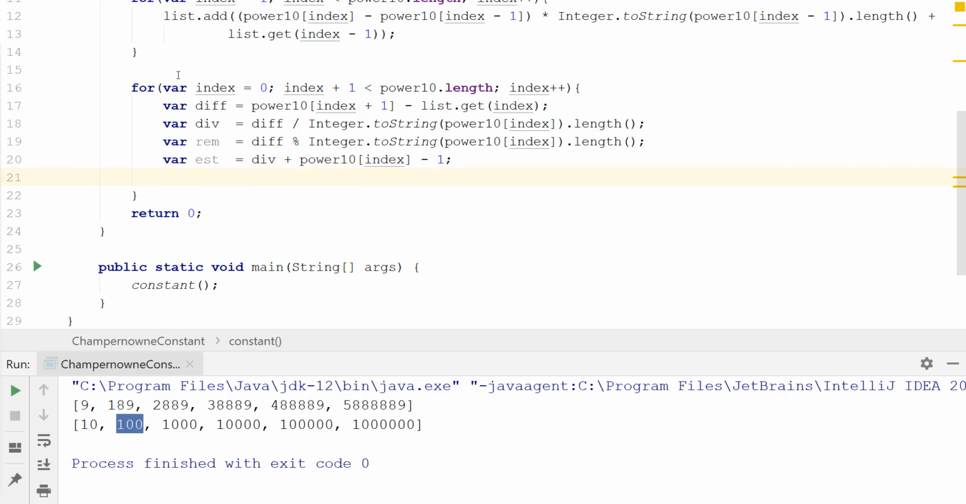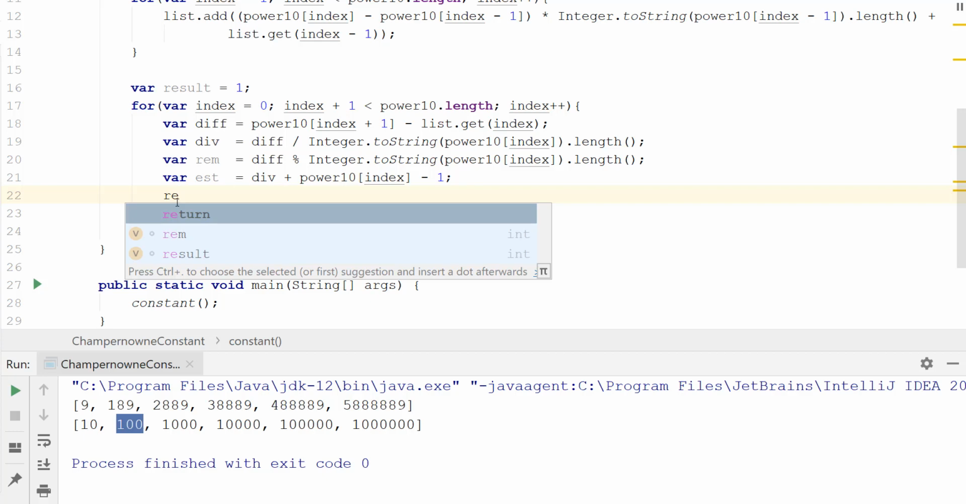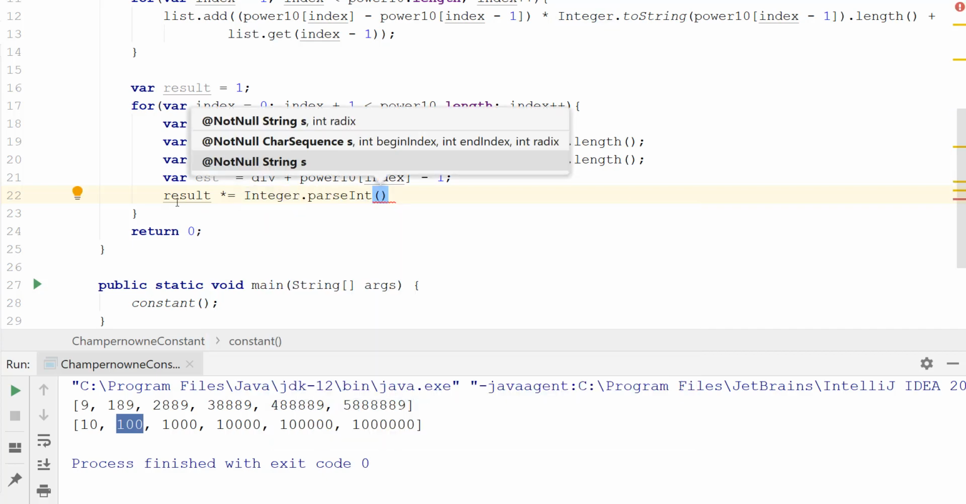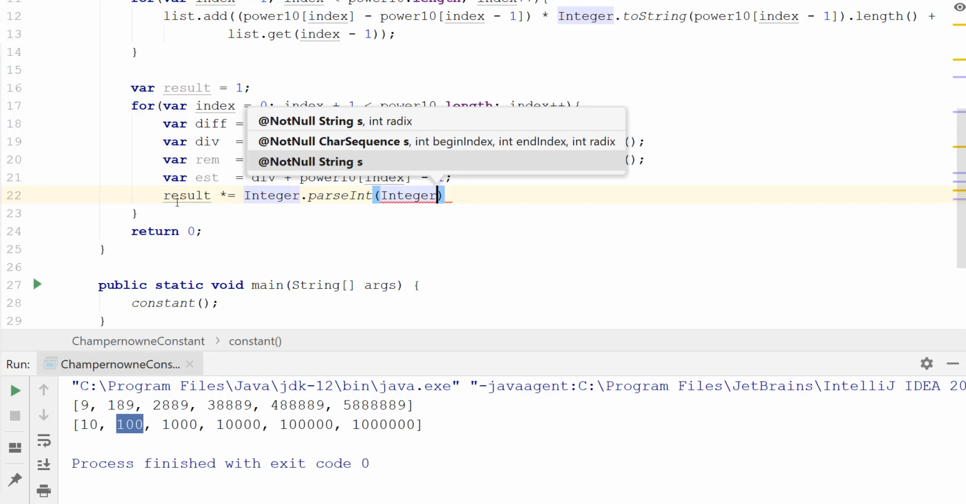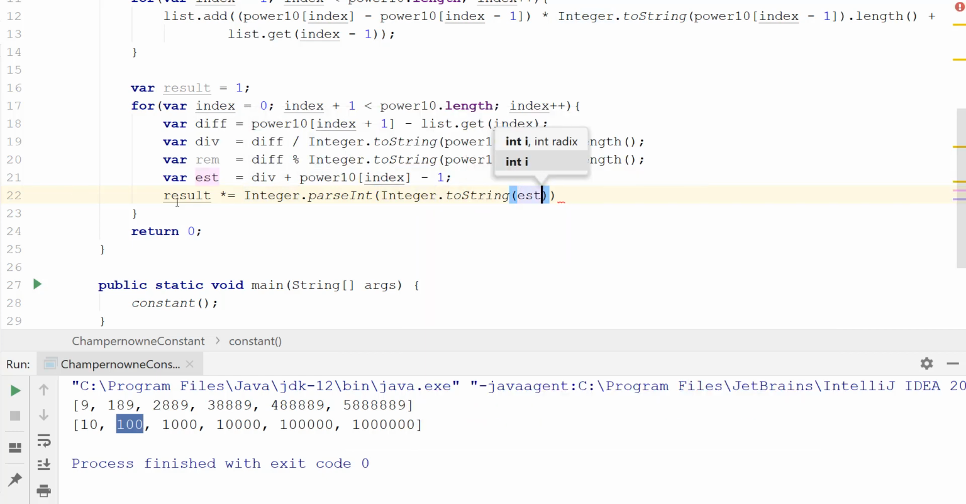So what we need to do first is keep track of a result value. So I'm going to say the result is going to equal 1 since we're going to do multiplication here. We're going to say that result is going to times equal, and then we're going to use Integer dot parseInt, and we're going to pass in Integer dot toString, and then we're going to pass in the estimate.